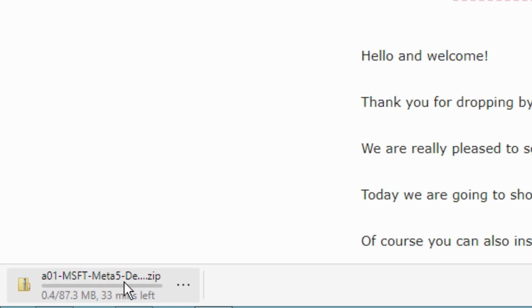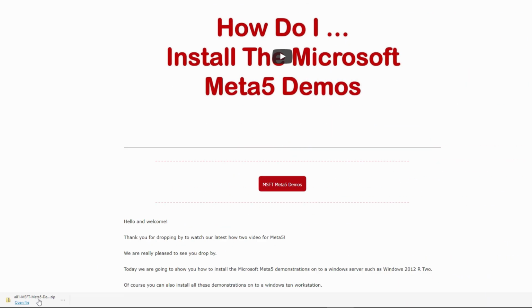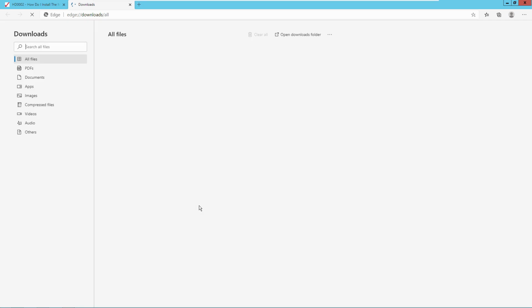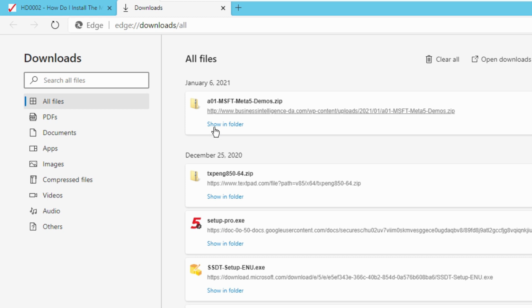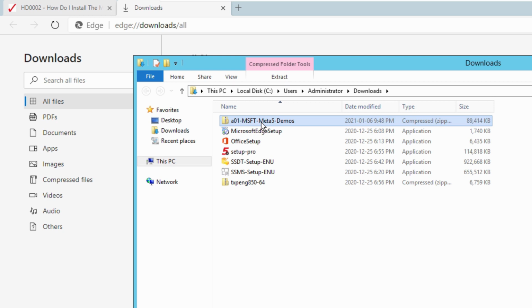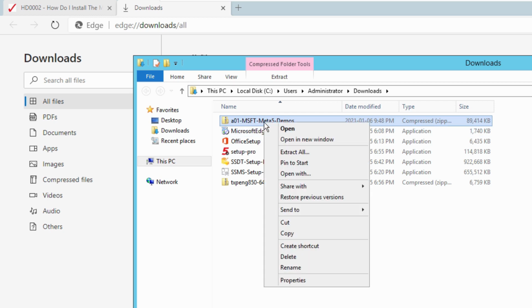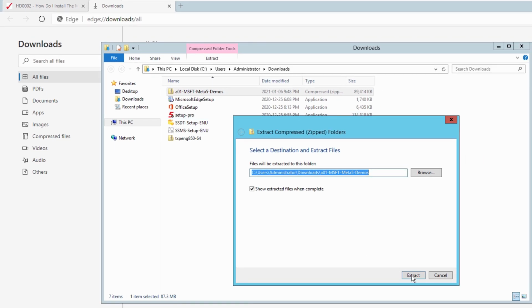It might take a while because the download is coming from our web server in the US. Once the download is complete, then click on Show All in your browser. Now click on Show in Folder. From inside the download folder, click once on the left mouse button on the download file. Right-click on the download file. Extract the files from the download file.